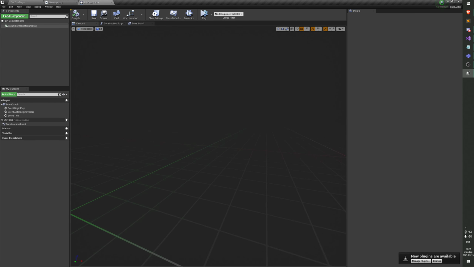So here are all the property specifiers that you can put into your U property. There's like 1 billion of them that control certain behavior about how it's exposed to the engine, what you can do with it, some metadata, if it should be a slider, all of that stuff. But let's take the one we need right now. Here are some visible ones: visible anywhere, visible defaults only, and visible instance only. Okay, so let's do visible anywhere for now.